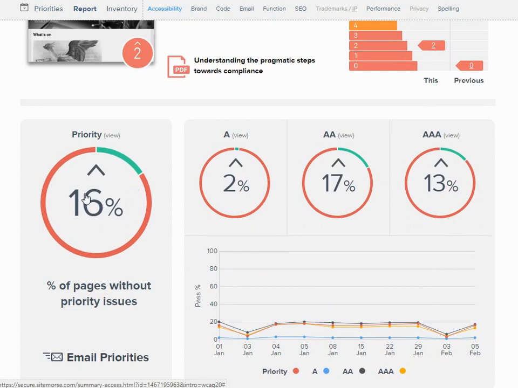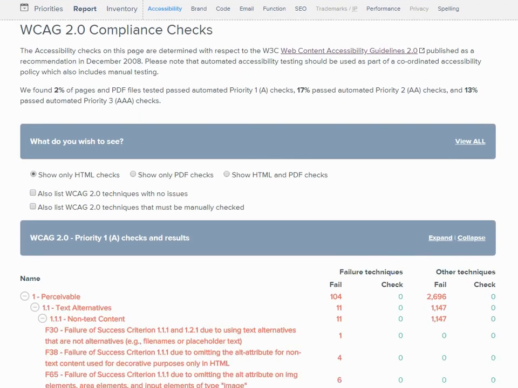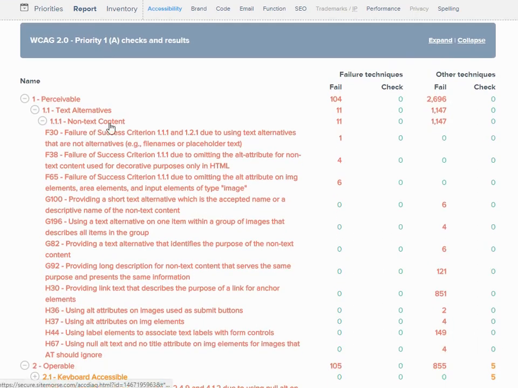So these charts here, this is just saying that 16% of the pages are without priority issues, 2% without single A issues, 17% of the assessed pages without AA issues, and 13% without AAA there. So these charts can also be clicked on and selected. So if we select the single A chart, it will open and show all of the single A requirements that need looking at. So F30, failure of success criterion 1.1.1 and 1.2.1 due to using text alternatives that are non-alternatives, e.g. file names and placeholder text.